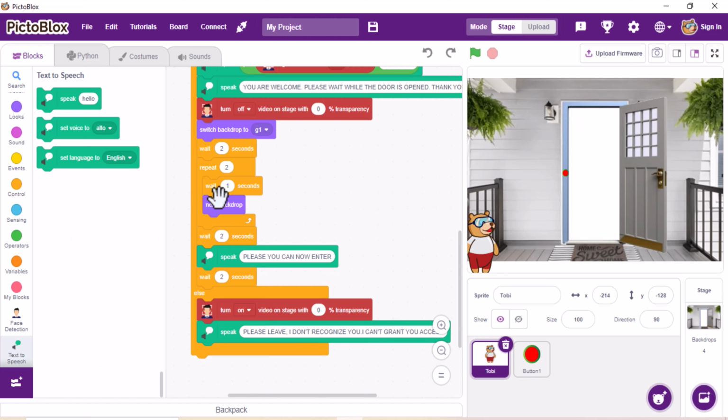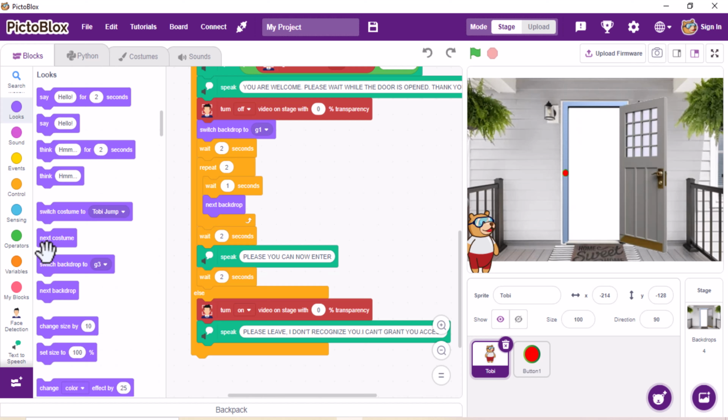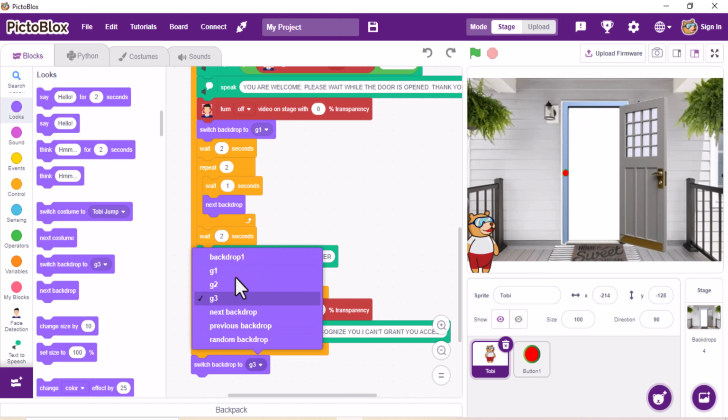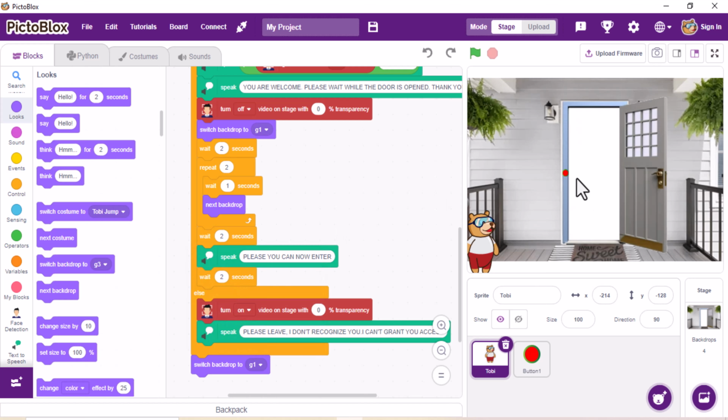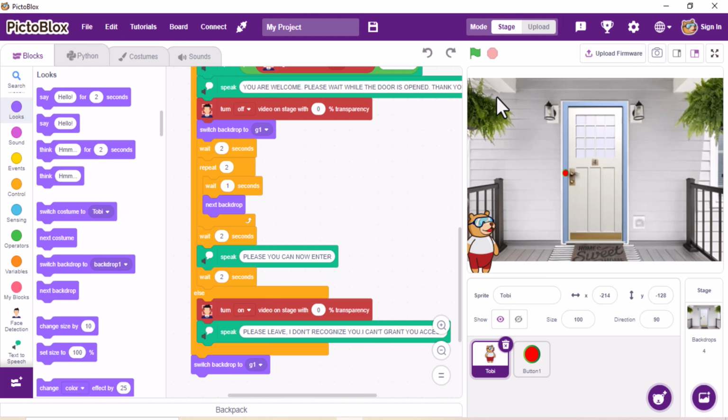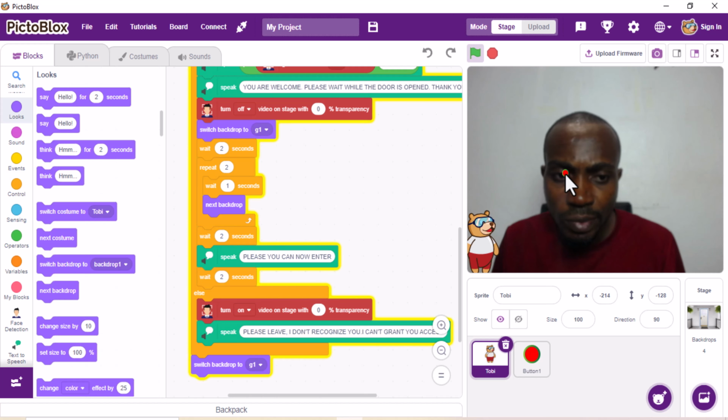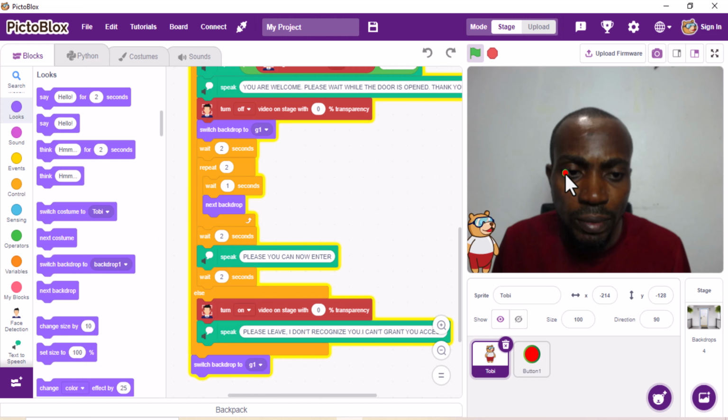So after doing this, we need to switch the backdrop. Let's go to looks, switch. So we want to make sure at the end of the day, the backdrop is being switched back to G1 because it can't be opened this way. So let's test it again. So I'm meant to press this button. Please look at the camera. Okay. Analyzing.